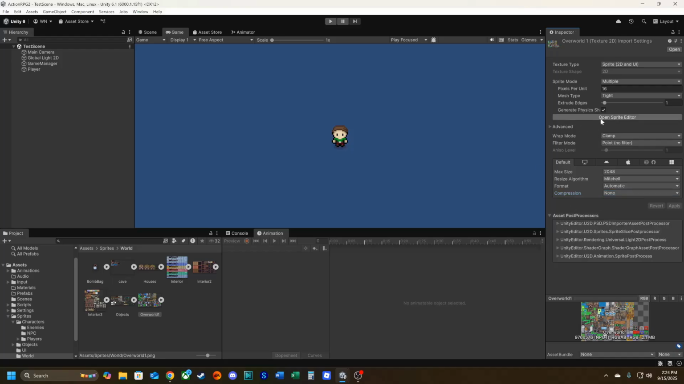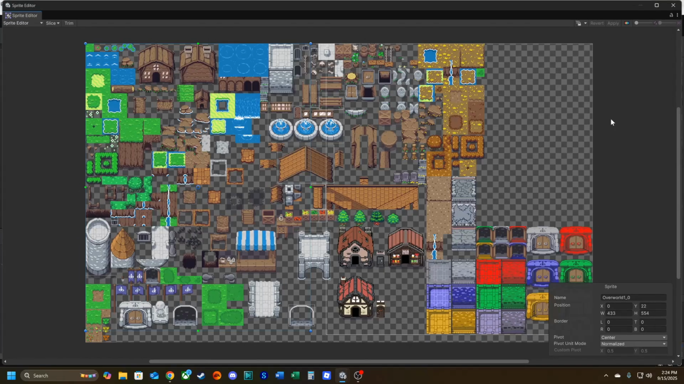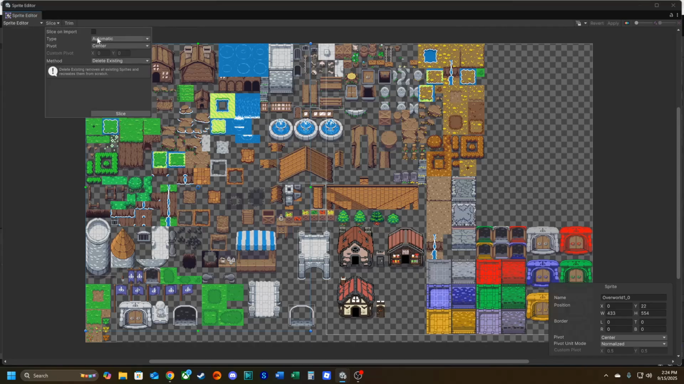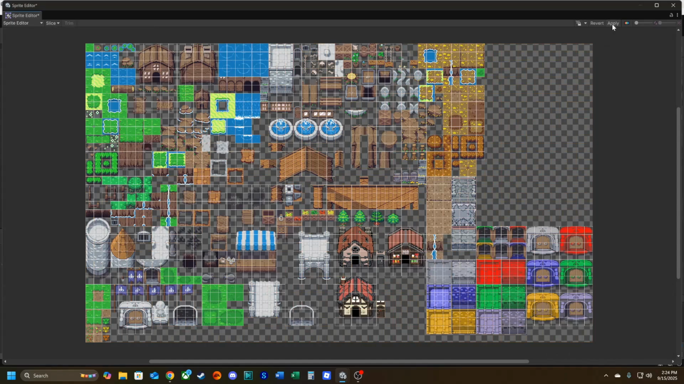And then we want to go over here to where it says open sprite editor. And it's going to open up this thing. And as you can see, Unity tried to guess where the sprites were, but it missed all of this. So we're going to go to slice and change the type from automatic to grid by cell size. And we're just going to change that to 16 and 16. We're going to hit slice. Then we're going to hit apply.